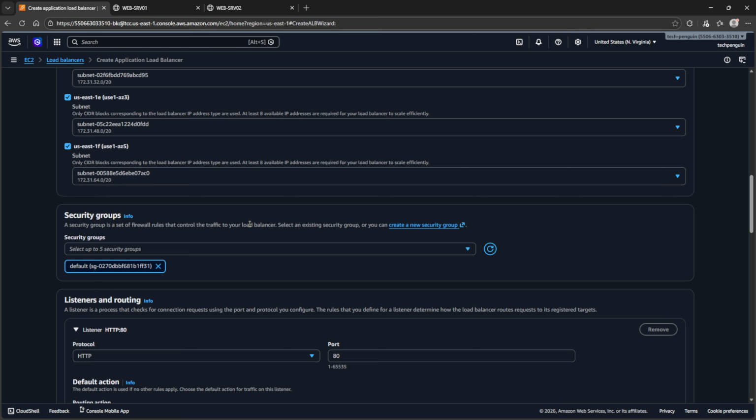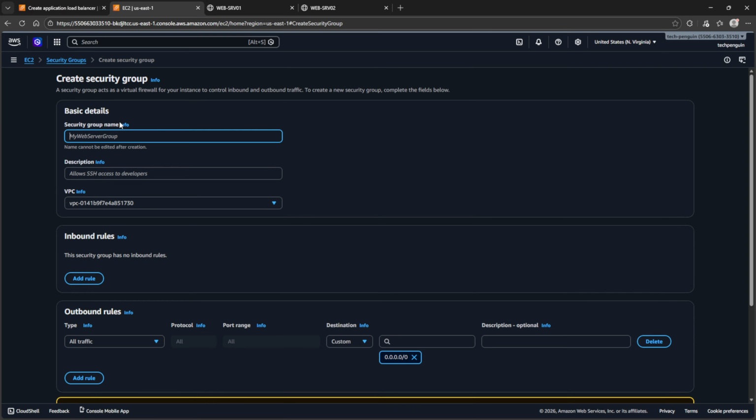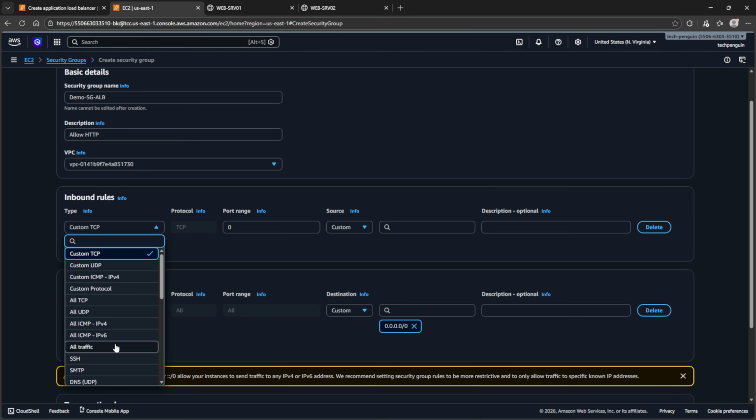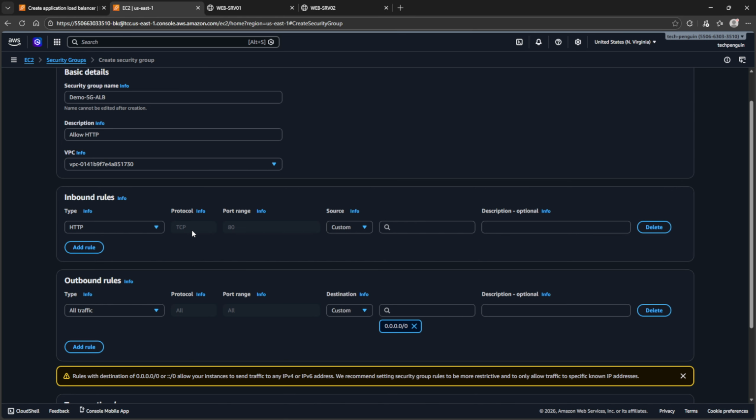Now for security groups, we want to create a security group that only allows inbound traffic on port 80, or HTTP. So we're going to create a new security group. Name it demo security group application load balancer allow HTTP. Then we want to do an inbound rule. We want to choose HTTP, and by default it selects port 80 over TCP.